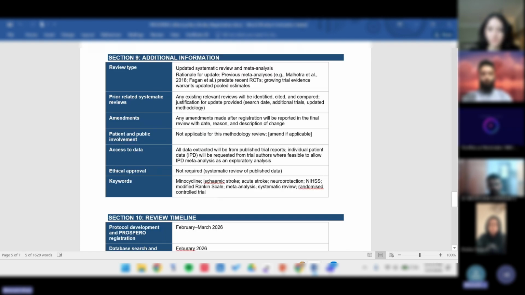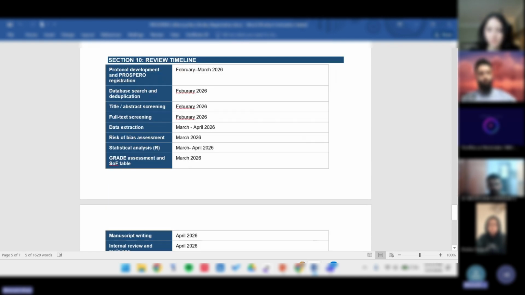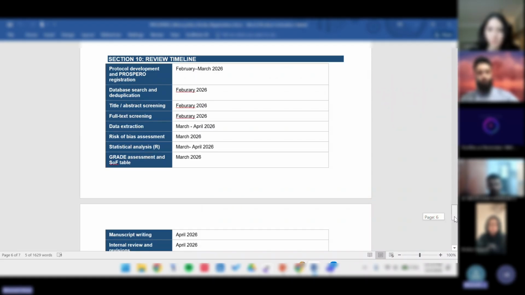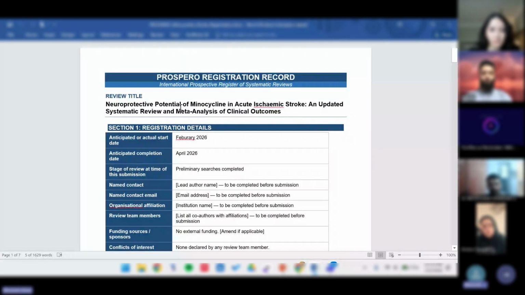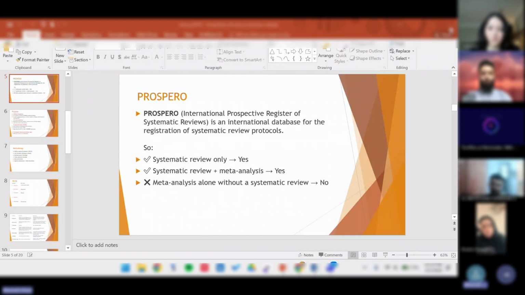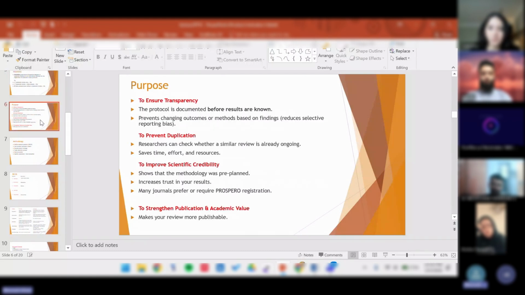All right, on this basis. So these are just some random dates. On this basis, they are going to assign you a registration number. It means that our topic is going to be registered on PROSPERO, and eventually it's going to make your publication very easy for you. All right, so this was about the PROSPERO registration. I hope everyone gets it.